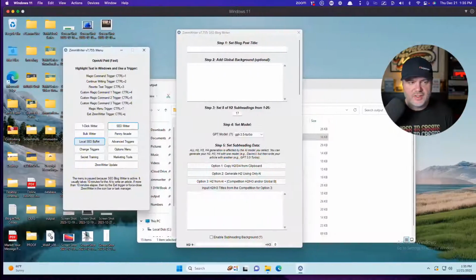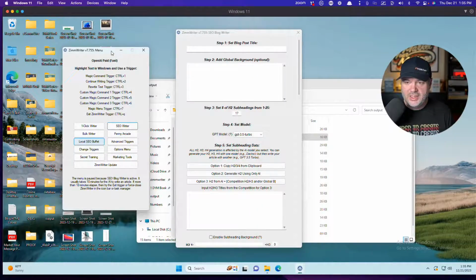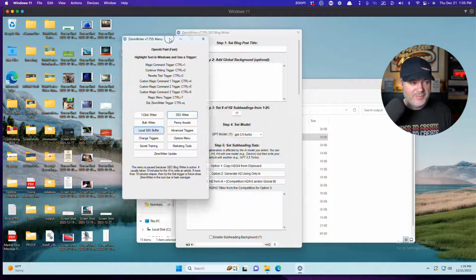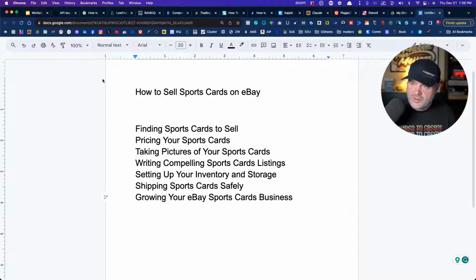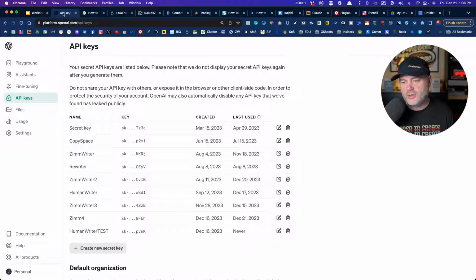And this is the ZimmWriter software. Again, it's nothing fancy, but it is oh so powerful. Now, once you have the ZimmWriter software downloaded, and it only takes one time to do this, this is where you're going to connect ChatGPT. You're going to want to go to platform.openai, or just type in ChatGPT Playground or OpenAI Playground.